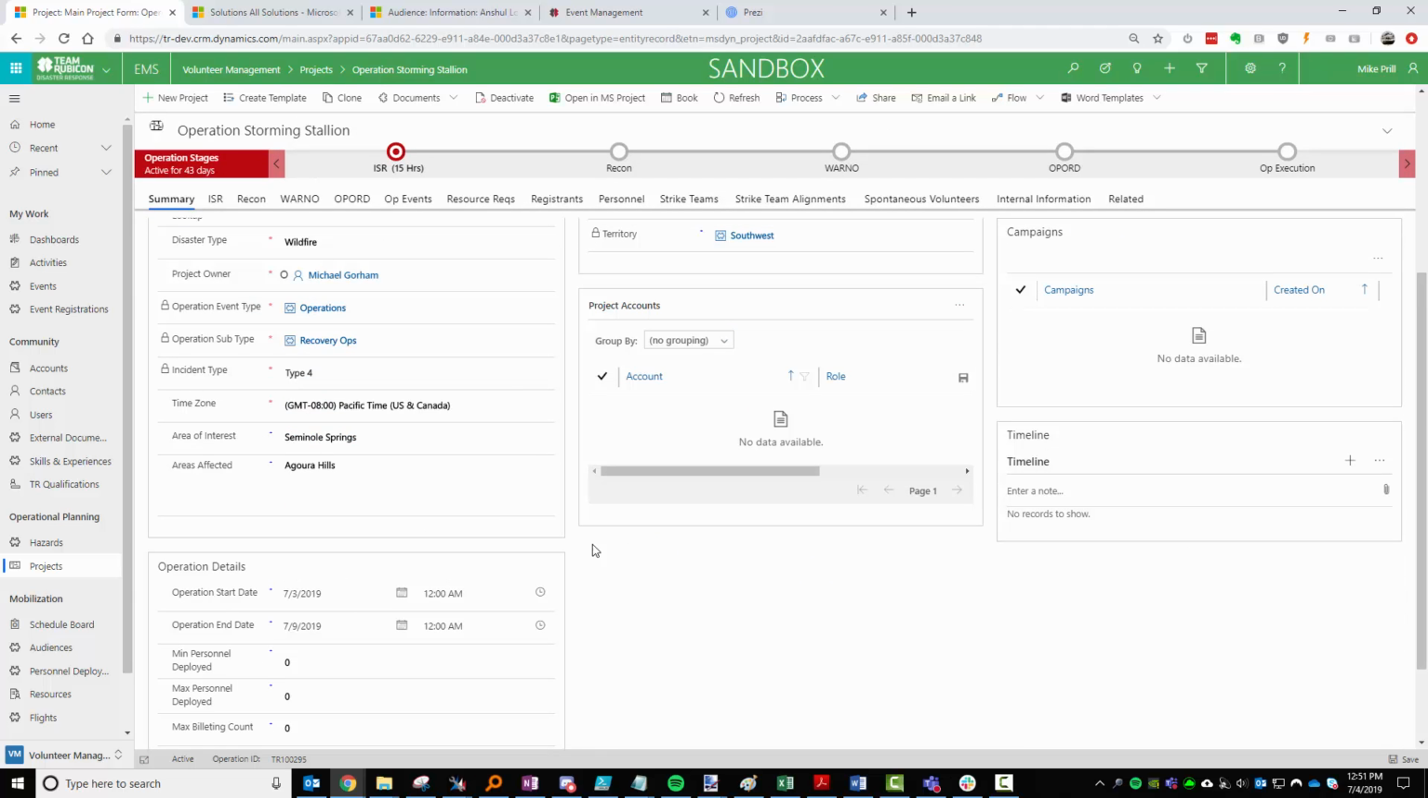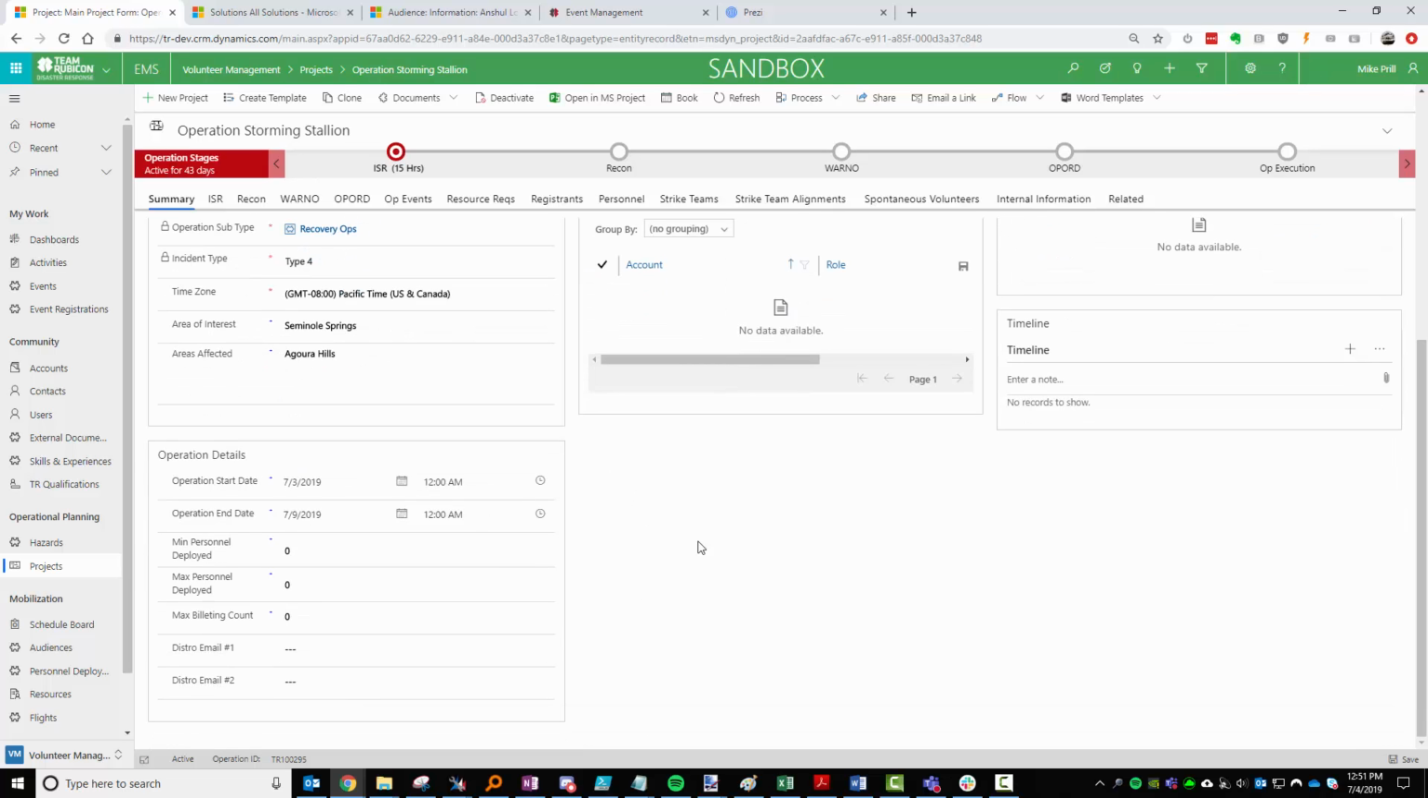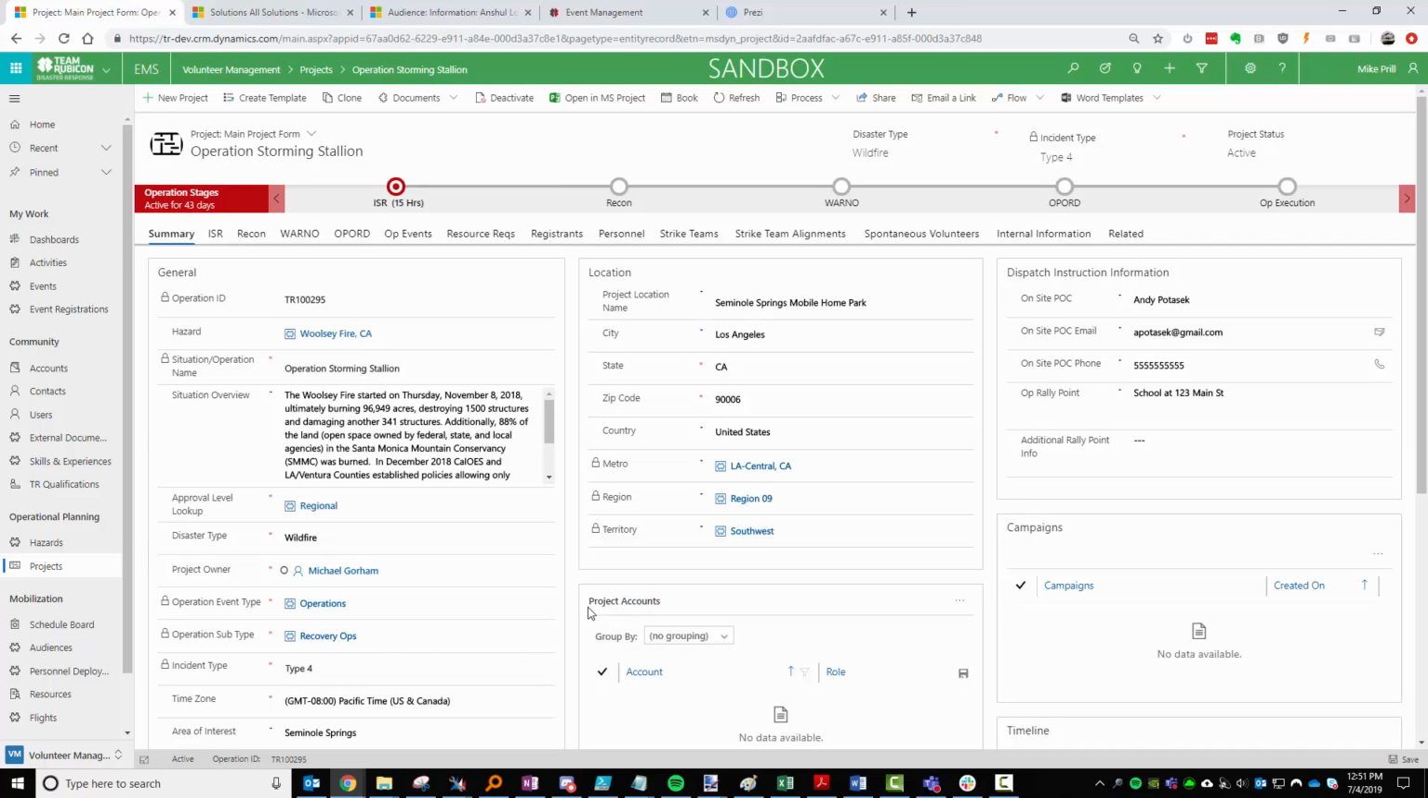Not always, but usually. Down here we have operational details, and again, some of the stuff you may not know until later in the mission planning process, so it's okay to be blank for a while. Distro email 1 and 2 are designed to allow for anybody in the project to add additional distribution lists, and those will go out automatically with the rest of the automated approvals.